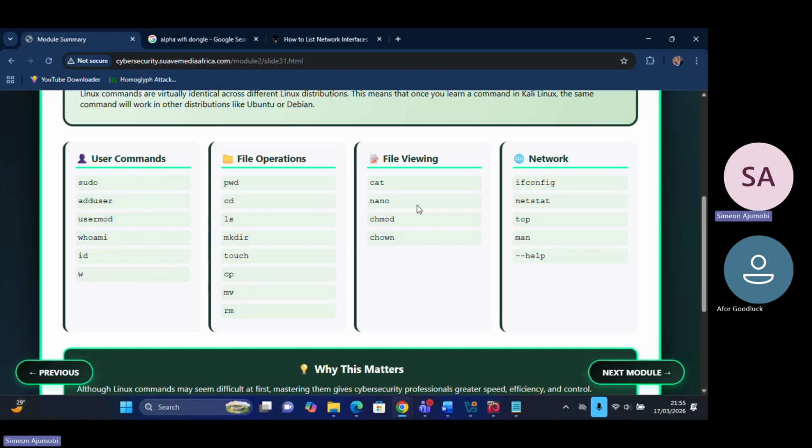Then if you want to view your file, what is inside of it, and what privileges you have, you use cat, nano, chmod, and chown. When you're working on network, you use ifconfig, netstat, and top to check your task manager, man for your manual, and --help.